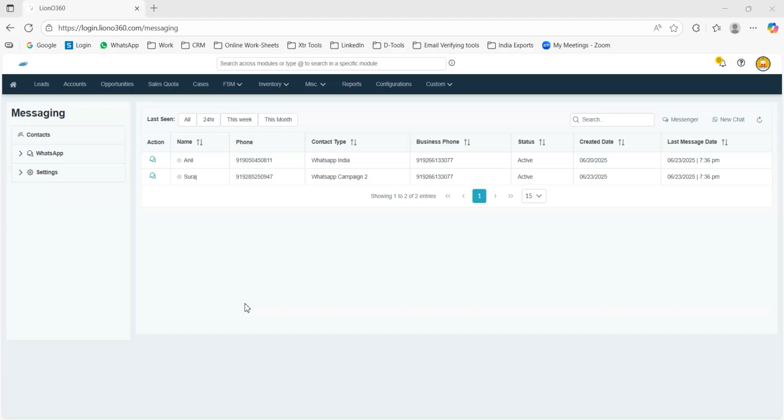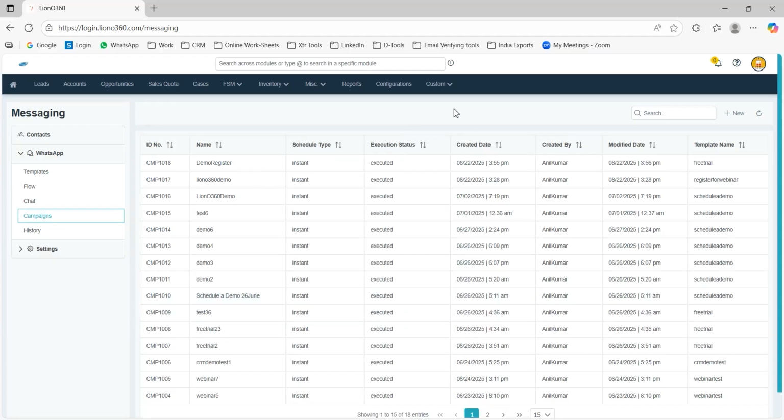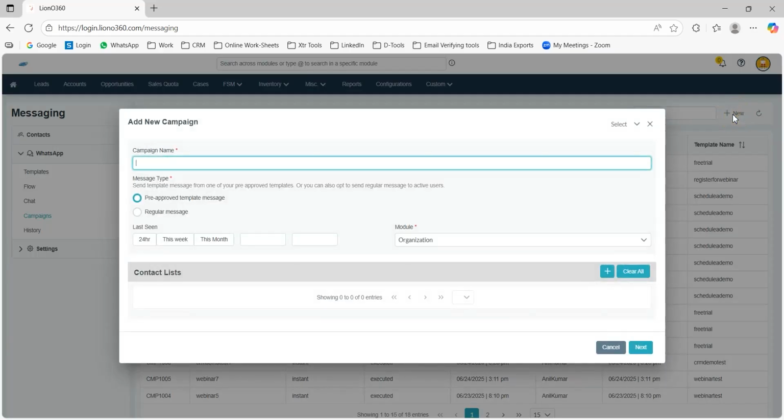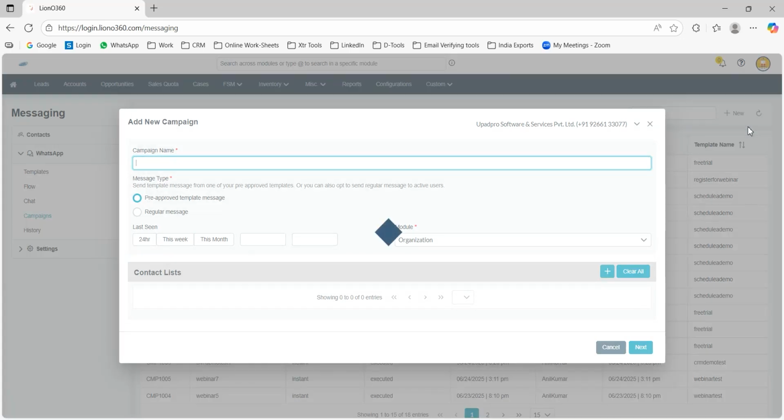In this video, we will see how we can run a campaign on a template which has already been created. To run a campaign, click on the WhatsApp drop-down. Under this, the fourth option is Campaigns. Once inside the campaign window, click on the new icon. Here, just name the campaign you want to run.